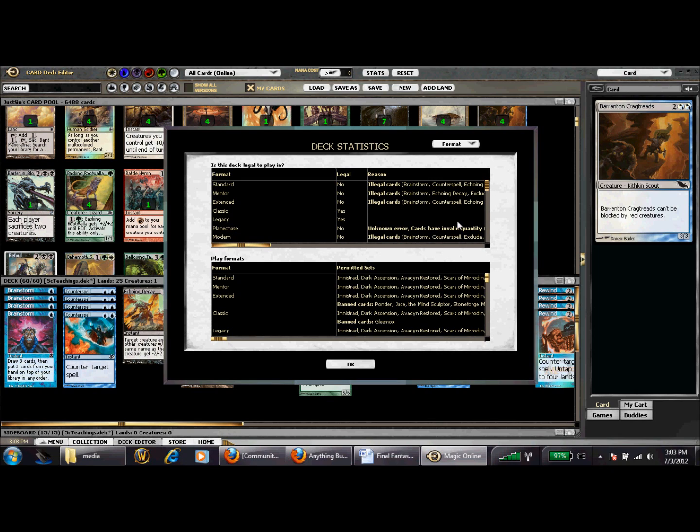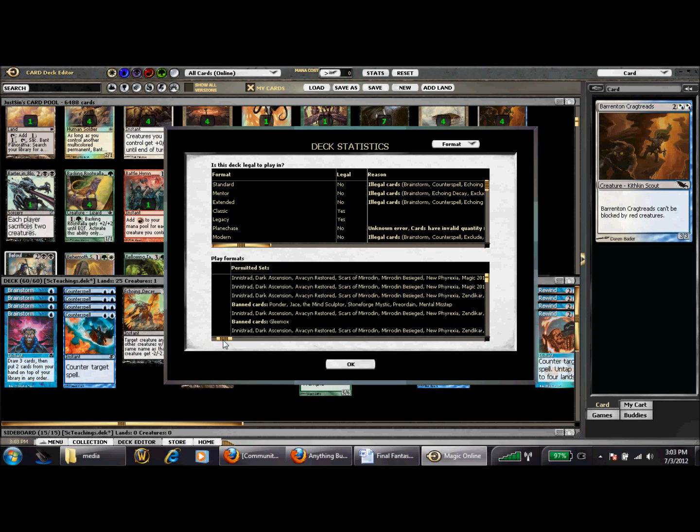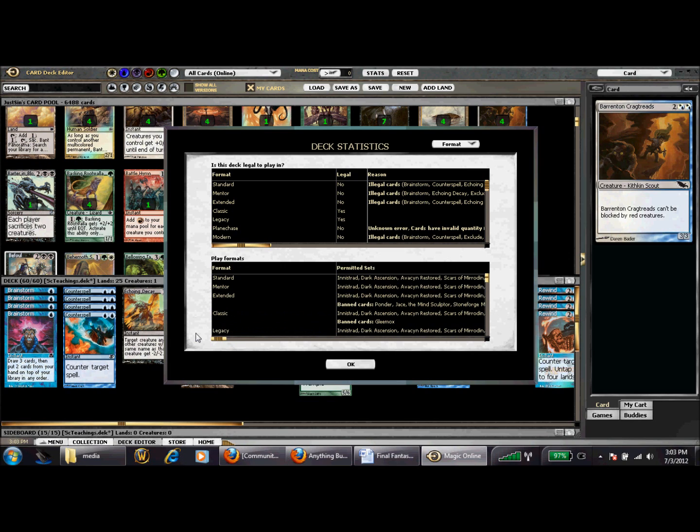You also have here play formats. It tells you the breakdown, so I can go, okay, standard, what are the permitted sets? And as I scroll across, it shows Innistrad, Dark Ascension, AVR, and it gives you the whole list of sets that cards would be legal for, and you're like, okay, so this is very helpful.